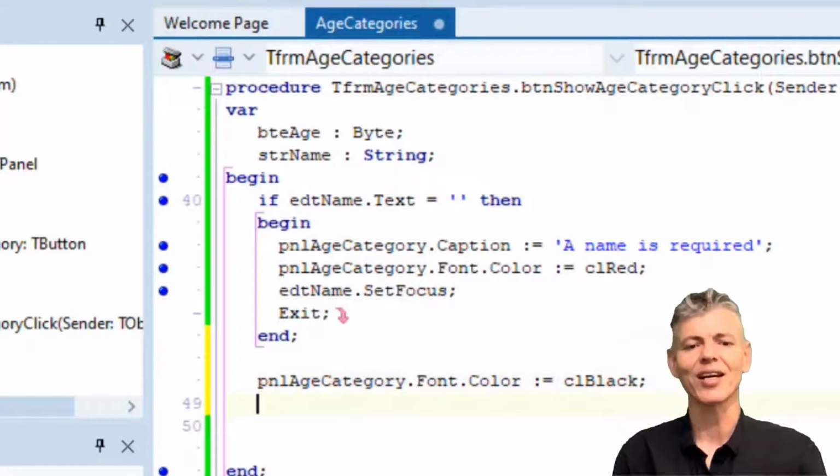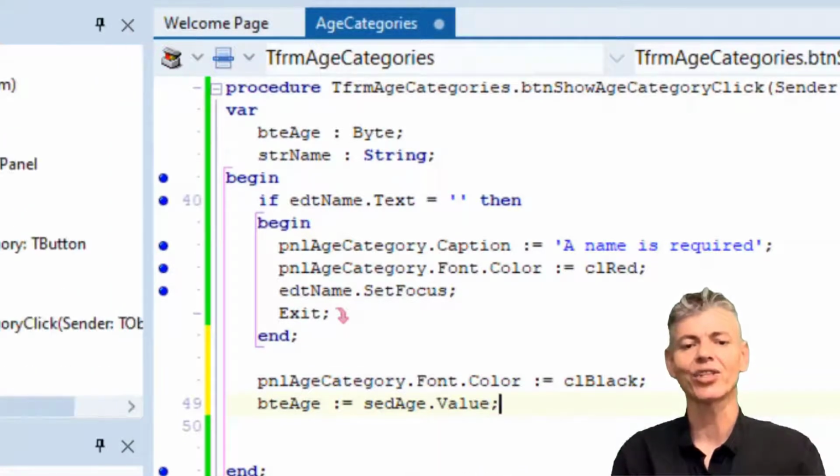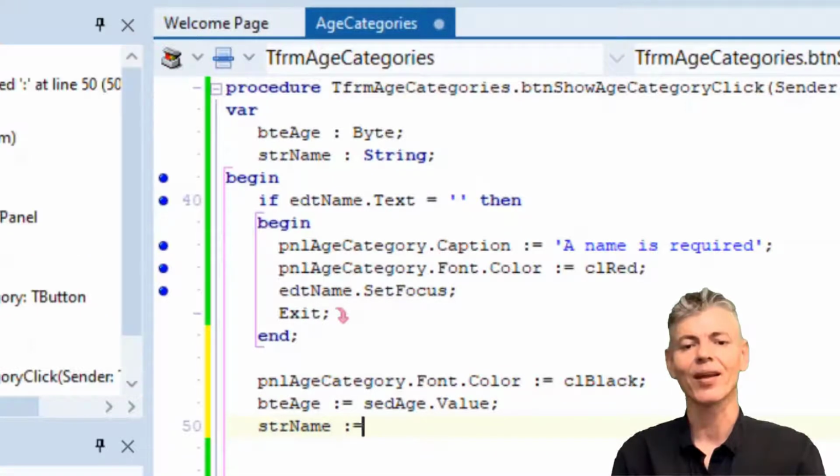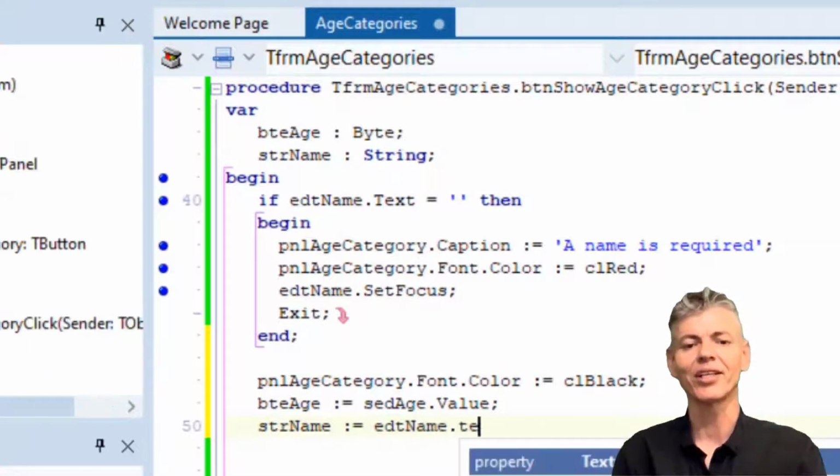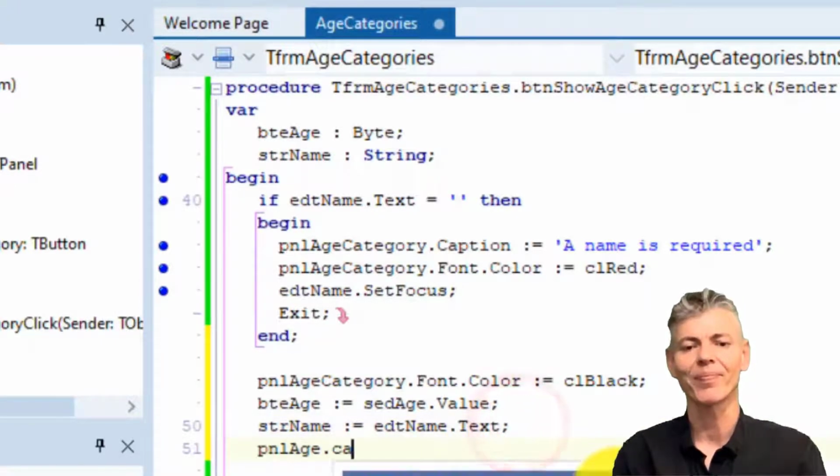Go to the next line and type btEH := sedH.Value. Here we read the Value property in the spin edit and assign it to the byte variable called btEH. On the next line type strName := edtName.Text. We read the Text property of the edit and assign the value to strName.